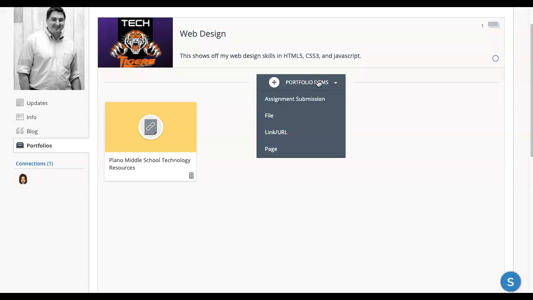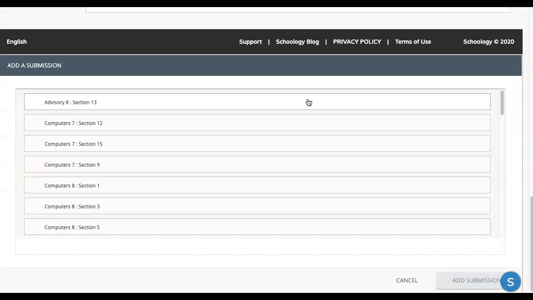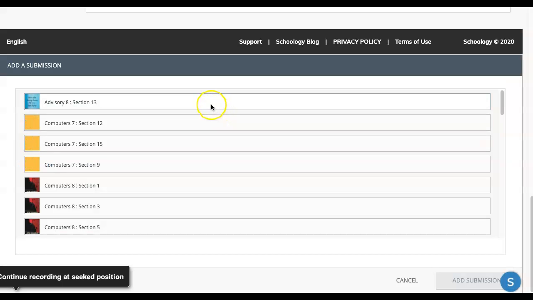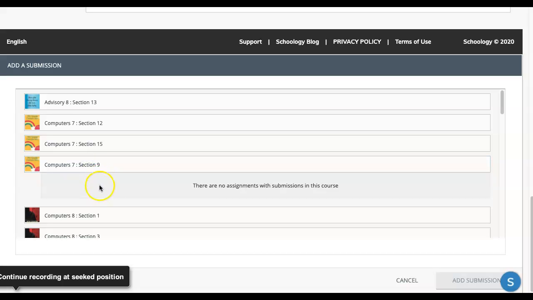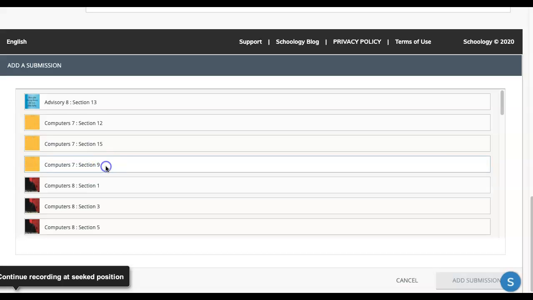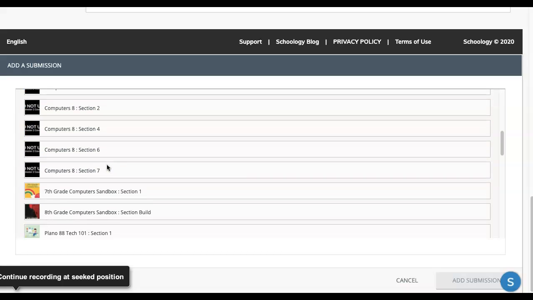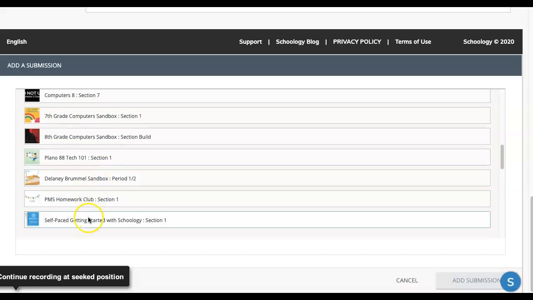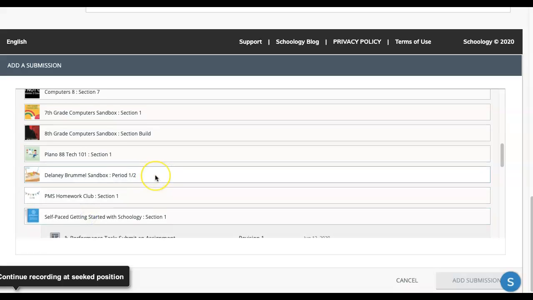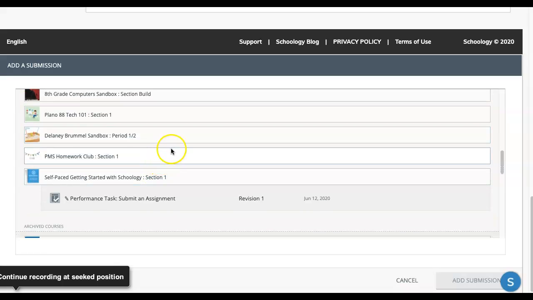So if we wanted to add another one, let's say I wanted to add an assignment submission. So let's say they wanted to add something from one of their courses. They'll see all of their courses listed. When they click on a course that they're in, it will open up a drop-down with any work that they've submitted. Now, I'm not a student in my courses, but if I go down to some of my older courses, like the self-paced one, I did submit an assignment there, so this is what it would look like.